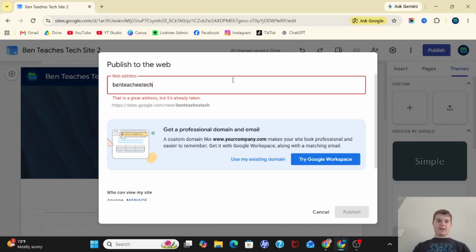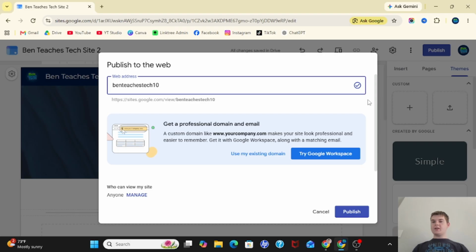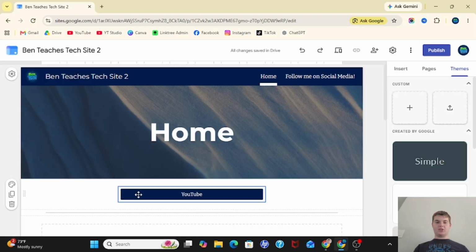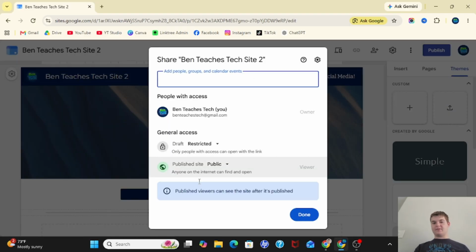So if I say like 10, for example, you can see there's a check mark, meaning that I can use it now. And then there's also get a professional domain and email if you have Google Workspace or if you have an existing domain. And then right here, who can view my site? Anyone. And if you don't agree with that, you can click manage.